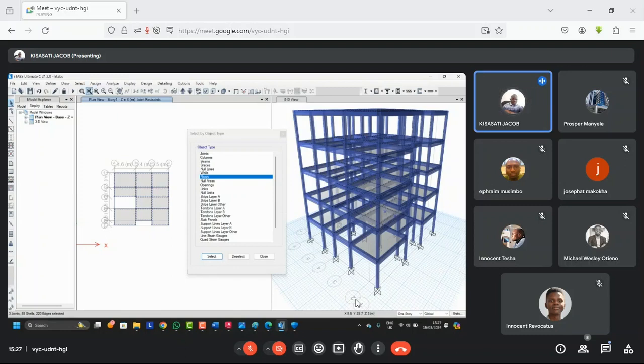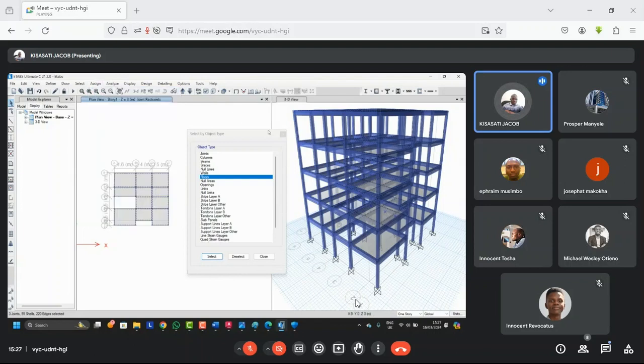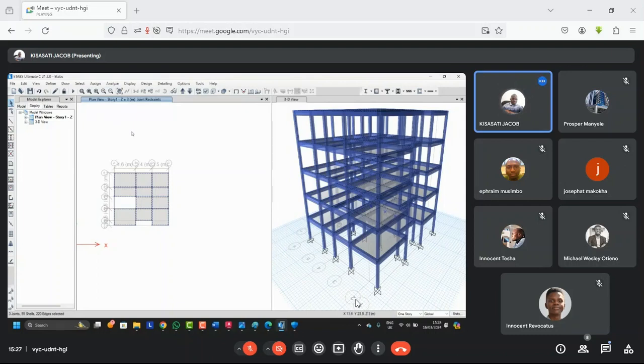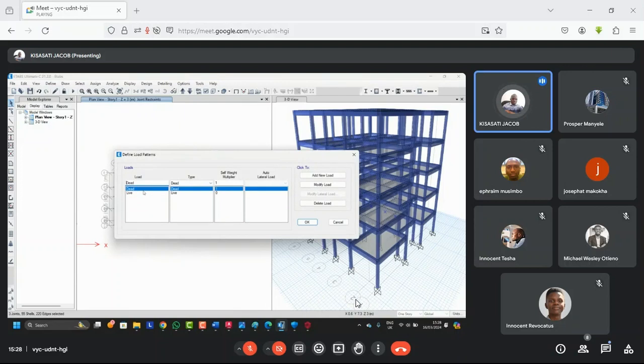After this, come here to assign. We want to assign the loads. We have two types of load, dead load and live load. But before we assign, let me just show you. Apart from defining the material and the sections, the next thing to define is the load patterns and the load combinations. By default, we always have two load patterns, dead load and live load. And for this small building, that is enough.